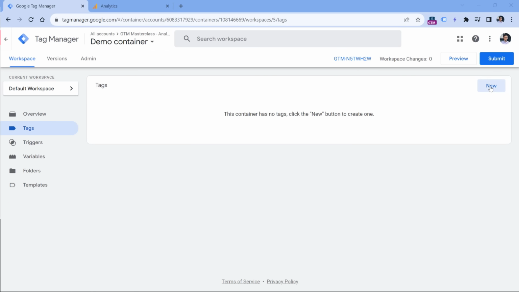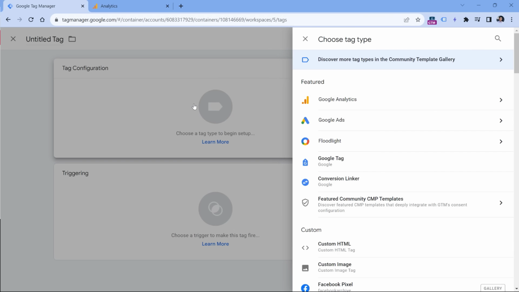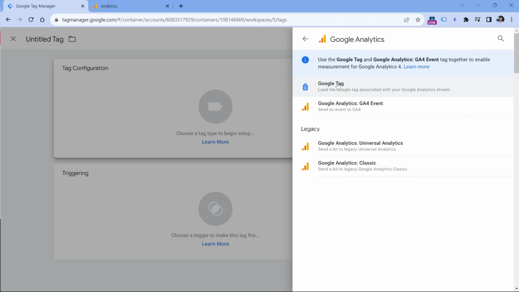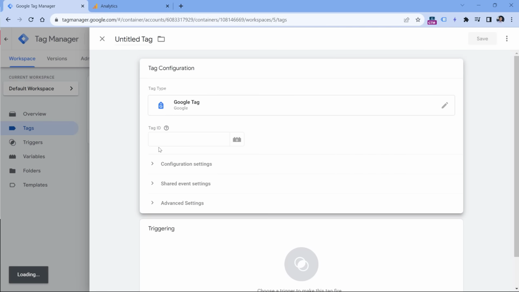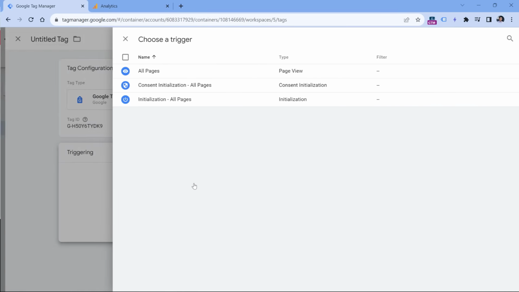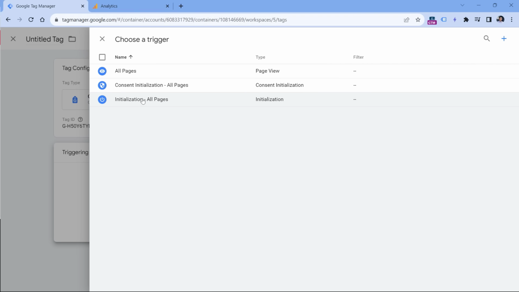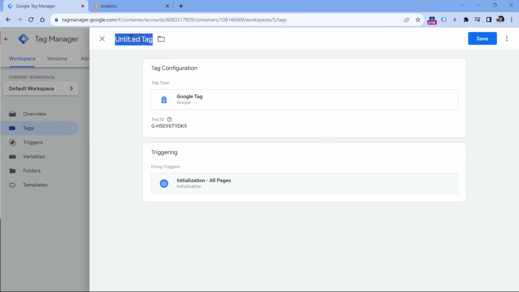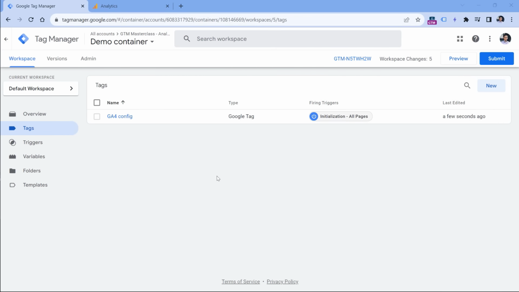Tags, click New, Tag Configuration, Google Analytics, and then select Google Tag. Here we have to paste the measurement ID, then click Triggering and select Initialization All Pages. You might find some older tutorials that tell you to fire on all pages. That will also work fine, but the current recommendation is to use the initialization. Then let's name this tag and click Save. So now we have created our first tag in Google Tag Manager.